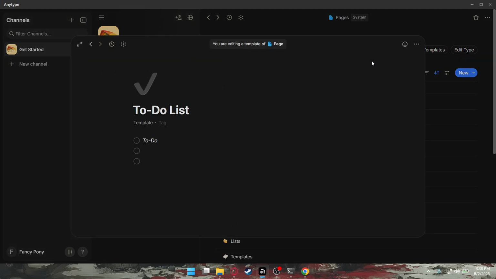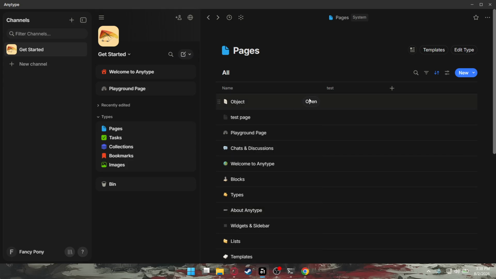Now choose the specific object type you want to create a template for. For example, you might pick page if you want a standard page layout, note if you want a reusable note format, or task if you want a structured task setup. The key here is to select the same object type you plan to use later because the template will only appear for that type. Once you're inside the object type settings, scroll down until you find the templates section.